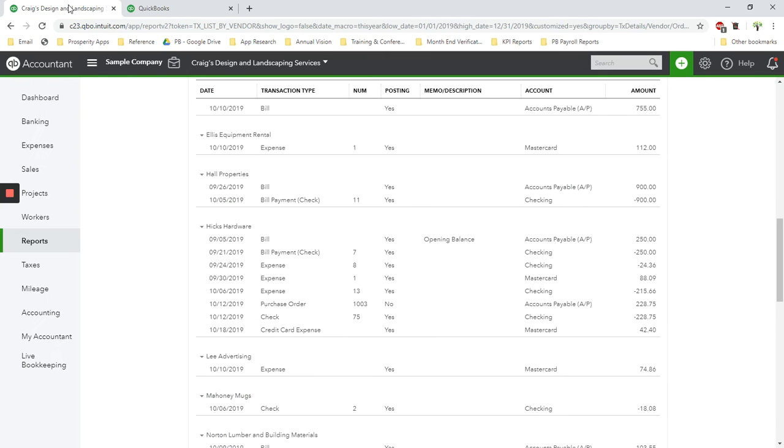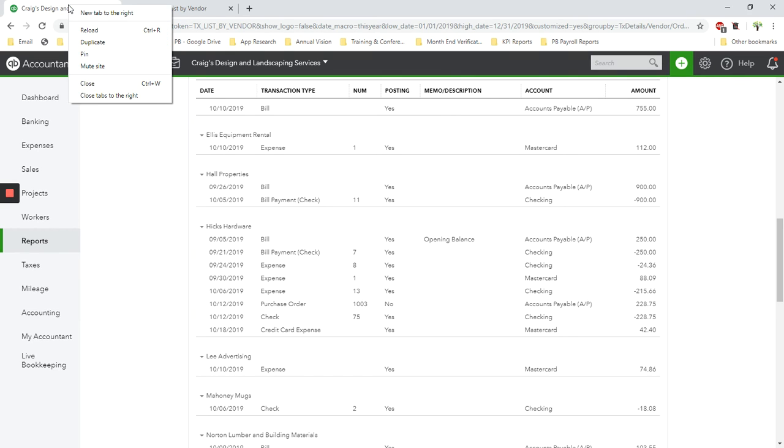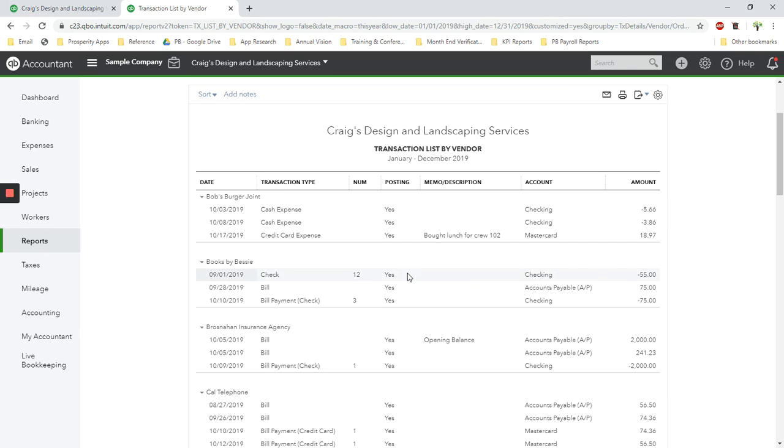I'm just going to duplicate this tab, which, quick little tip for you, if you're working in QuickBooks Online and you'd really like to have more than one screen open at one time because you need to look at something else, if you're in Chrome, you can just right-click on the tab up here and choose Duplicate. And it will duplicate it over here, and then you can go wherever you want to without losing the data that you had on this other tab over here.